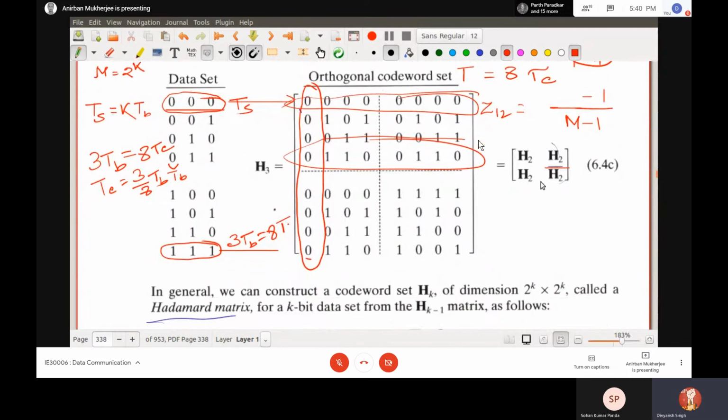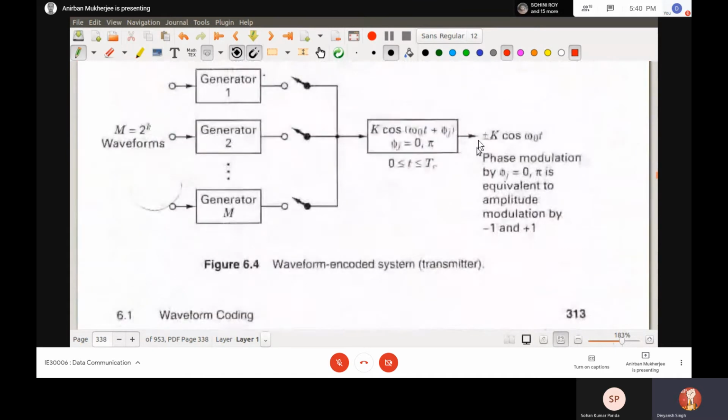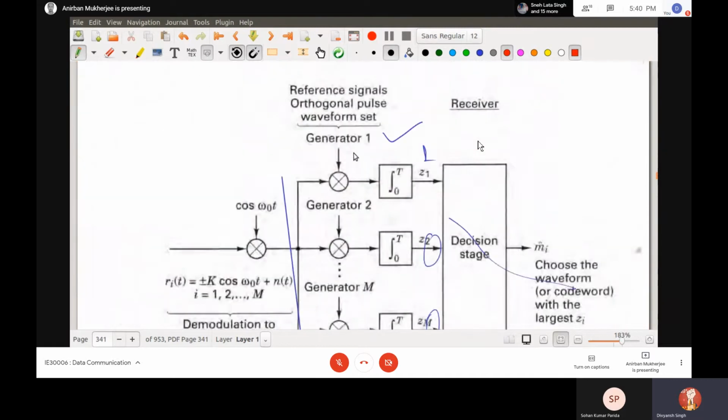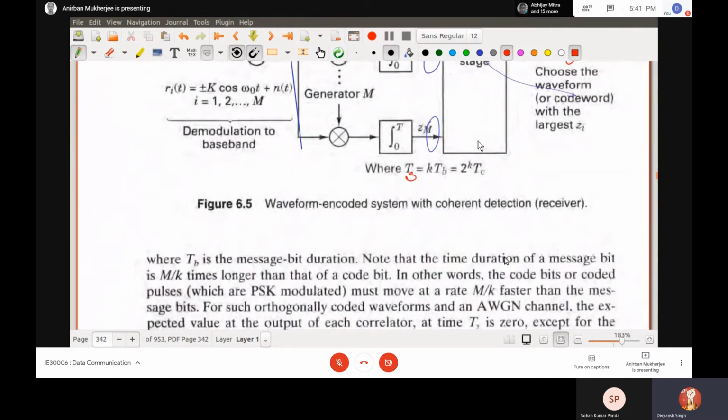This is the generator, and finally they are doing some sort of a BPSK. So this is BPSK kind of phase modulation they are doing, or amplitude modulation. So this is the waveform, and similarly at the receiver, you are getting the receiver waveform. You have each row information. You do the correlation. Finally, it is some sort of correlation decision making. And the same thing, you see symbol time equal to k into TB equal to 2 to the power k into TC for biorthogonal cases for coherent detection.